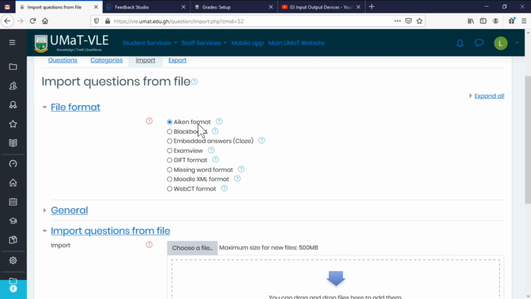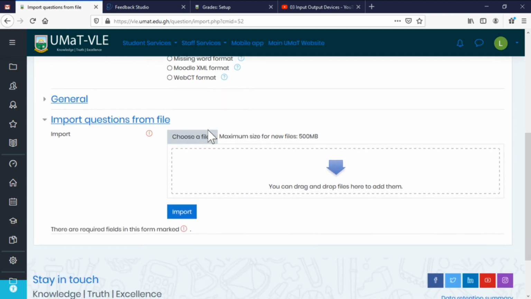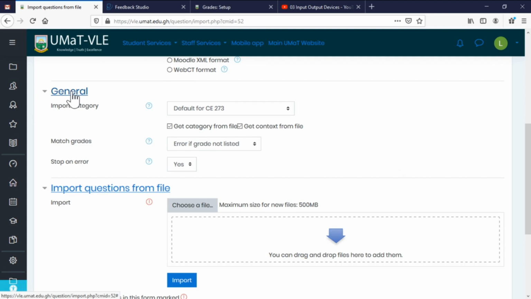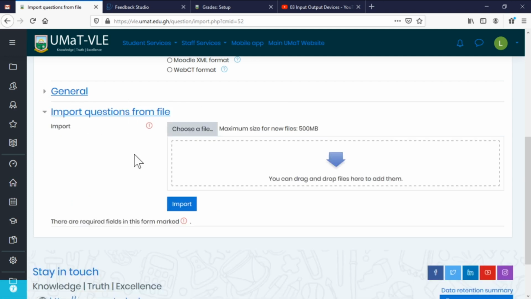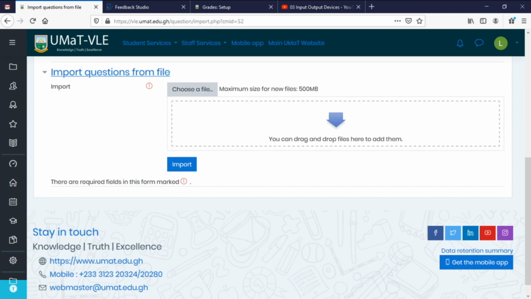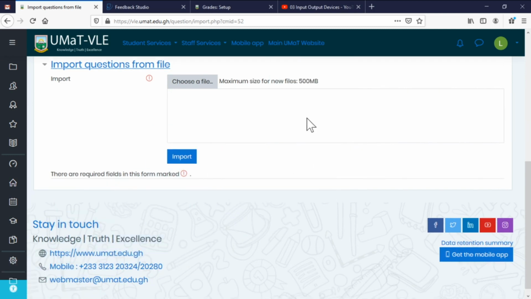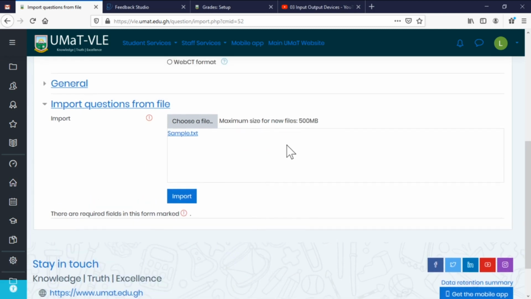So we select the Aiken format, then we will maintain the general information that we see here. In cases where there are errors, these are some of the things that can go through, but we maintain the default. And now I'm going to bring the question that I've created, the sample question, and I'll click on import.